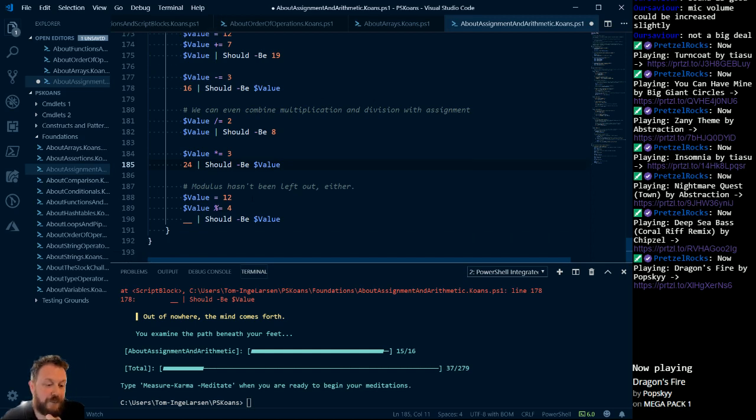And you can do it with modulus as well. Here we have value 12, and then we have value modulus equals 4. So we should have value mod 4. 4 actually divides into 12, so modulus would be 0.